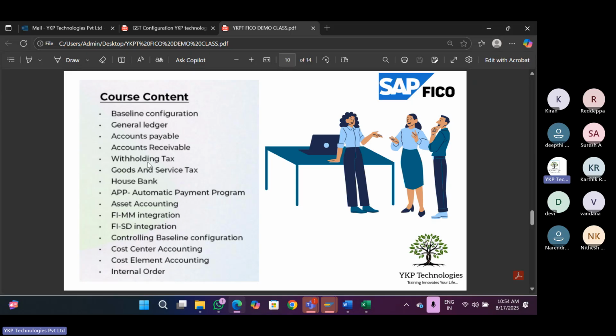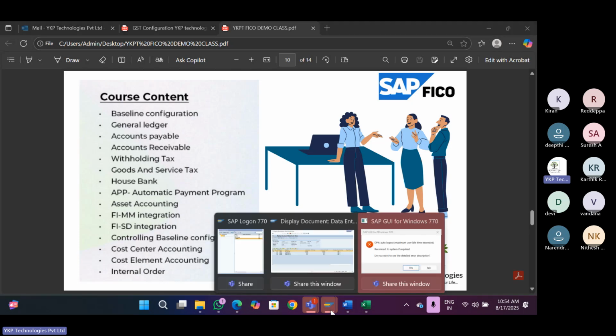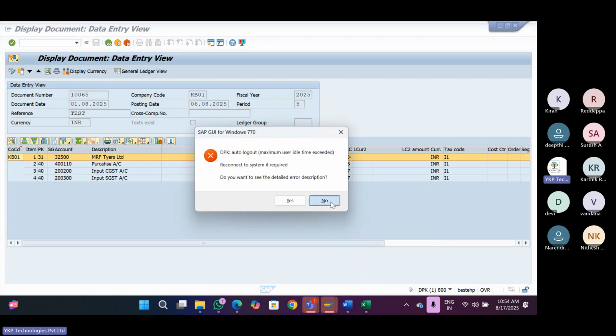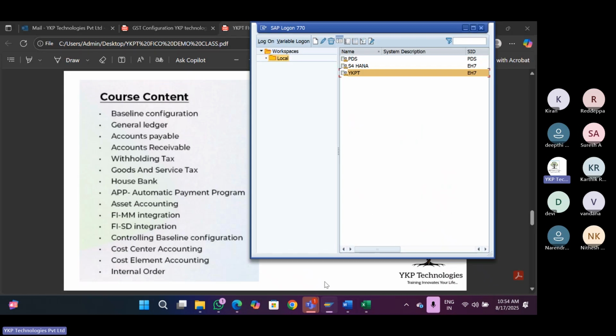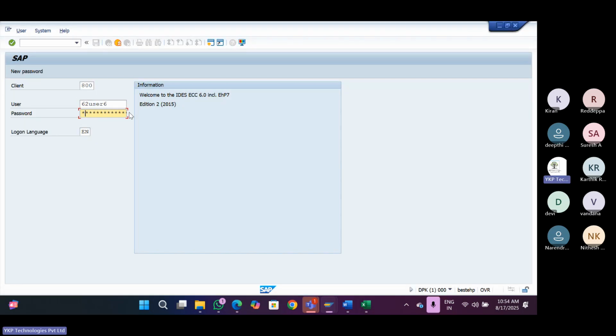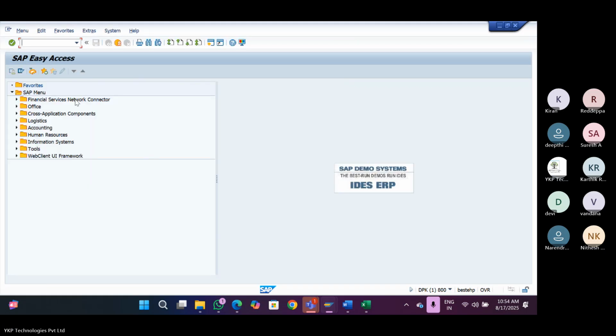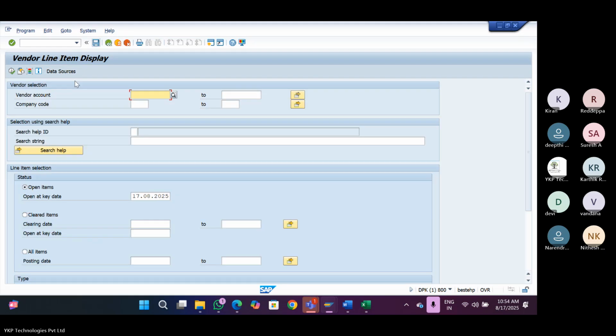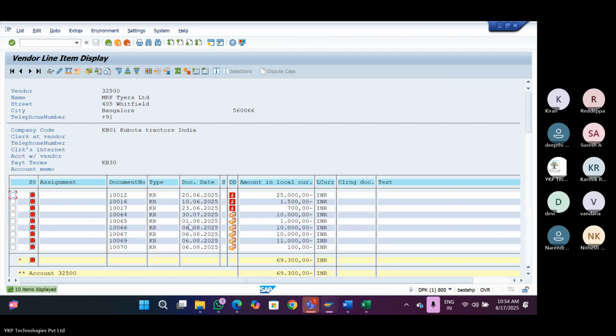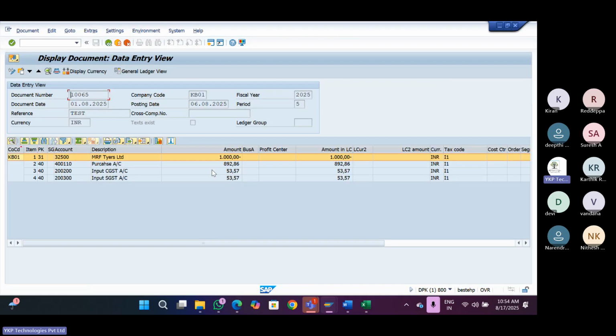I'll show you a simple example. If suppose goods and services tax, right? If you want to post any one accounting entry in SAP, let me open that. So this is how the SAP application looks. This is how we will log in. Once we log in, so this is how the SAP application looks.